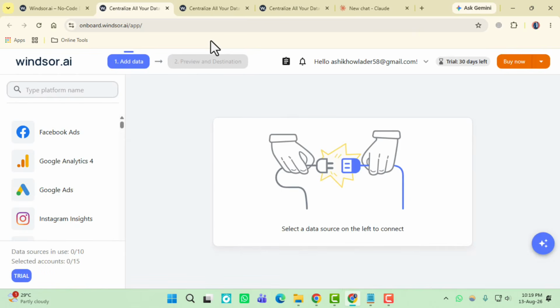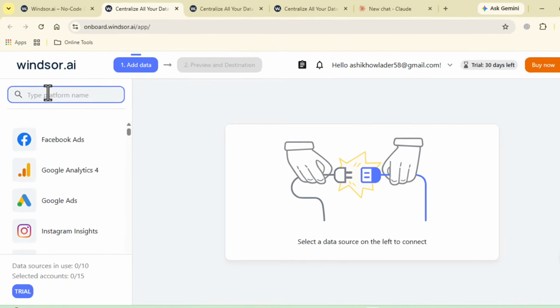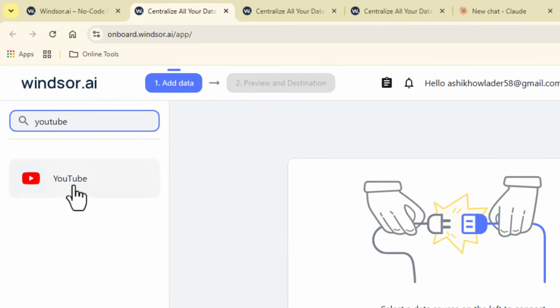After entering the platform, click login in the top right corner and sign into your account. You can sign in with Gmail or any other option you prefer. After logging in, go back to the search bar on the left side dashboard and type YouTube to locate the integration option. Select the YouTube option, then click sign in to Google.